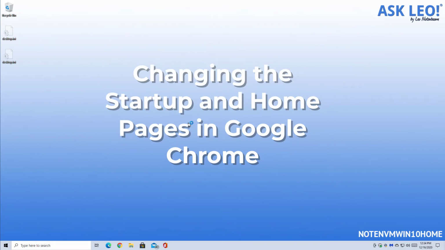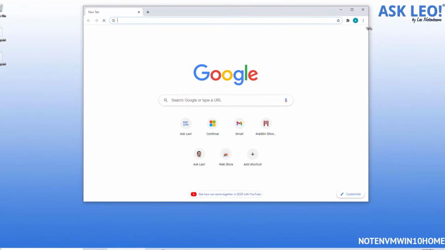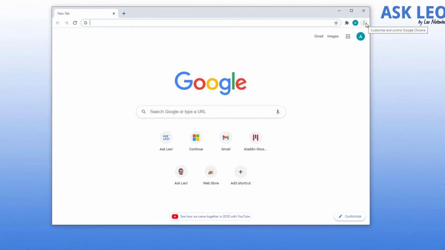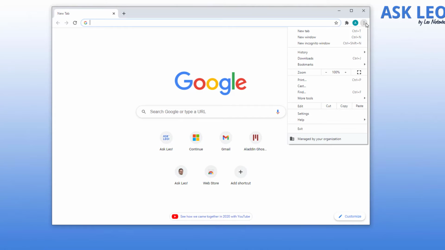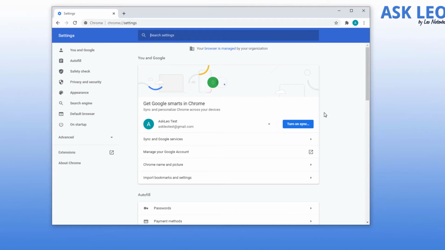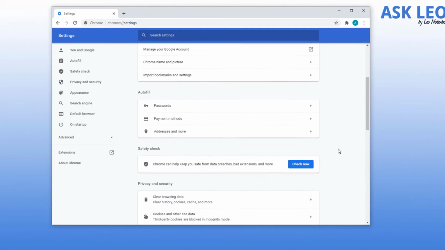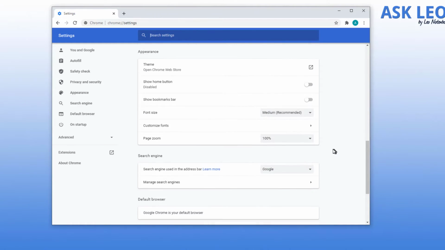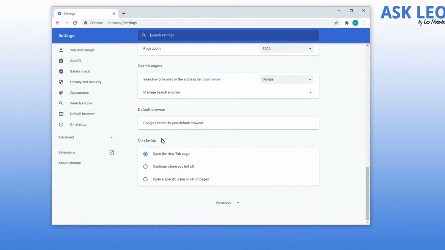Changing the startup and home pages in Google Chrome. We'll fire up Google Chrome. Click on the three dots in the far right of the toolbar. Click on Settings. On this page now, you can scroll down until you find something that says On Startup. On Startup, we get to open a specific page or set of pages.